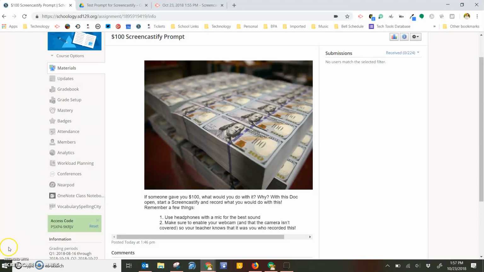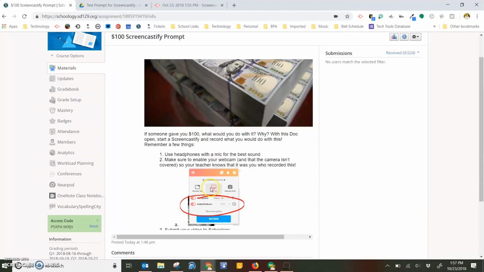So here's my prompt, and as a student, I would open this prompt, take a look at it, read all the details about using headphones with a microphone, making sure my webcam is up and ready to go, and this is what it would look like in Screencastify.